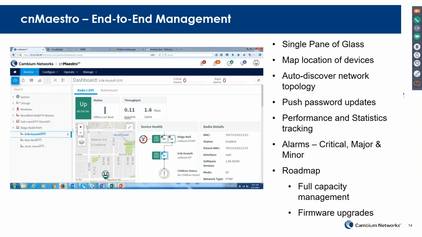Give you full firmware upgrade capability and capacity management.